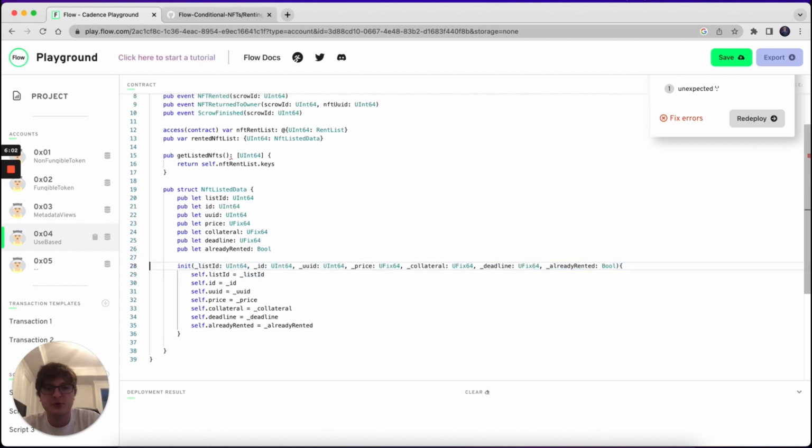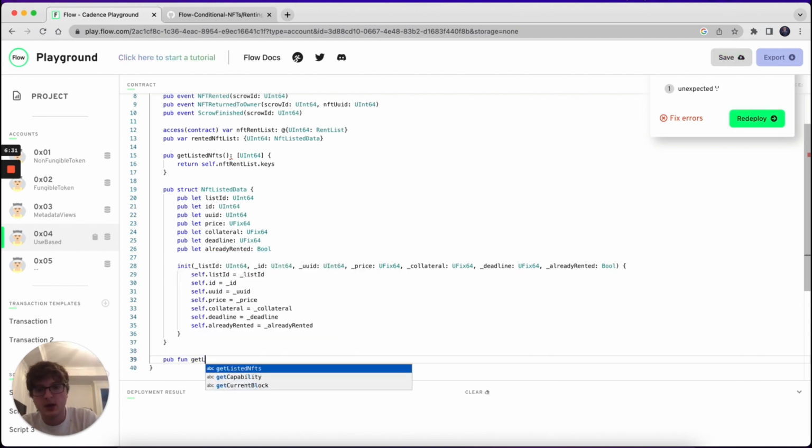And then we just create an initialization for the contract here. We assign all of our variables up here with inputs into this initialization function. So all relatively common stuff when it comes to creating an NFT contract.